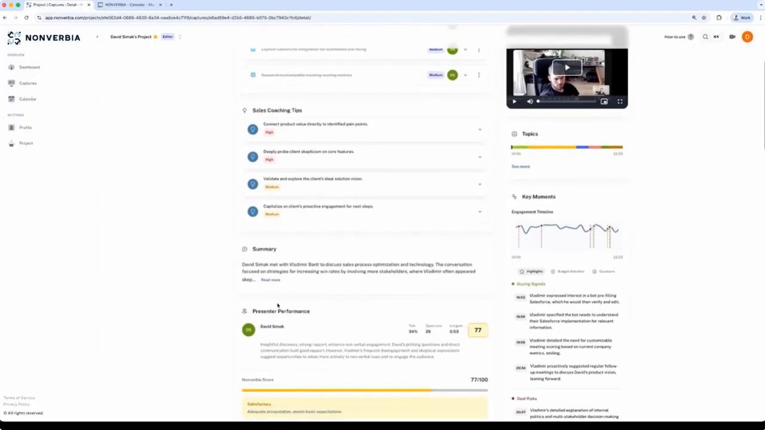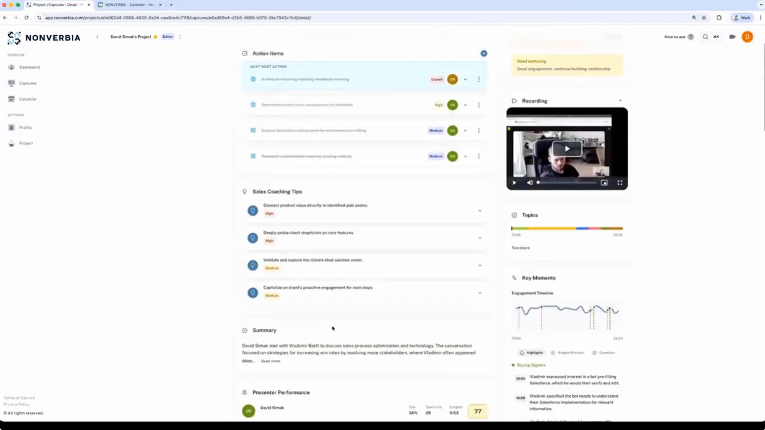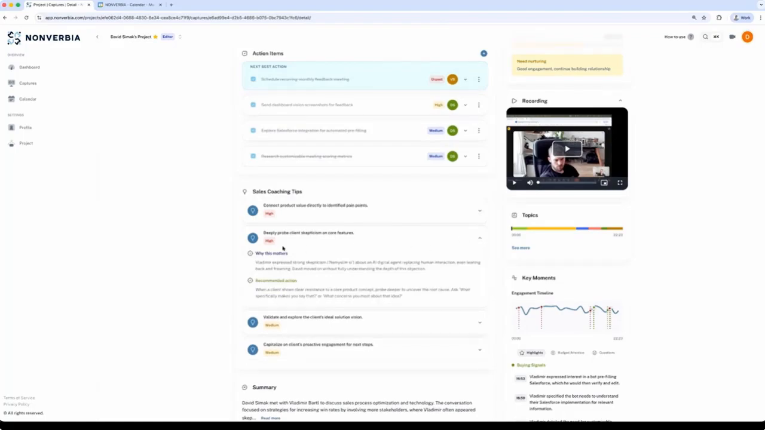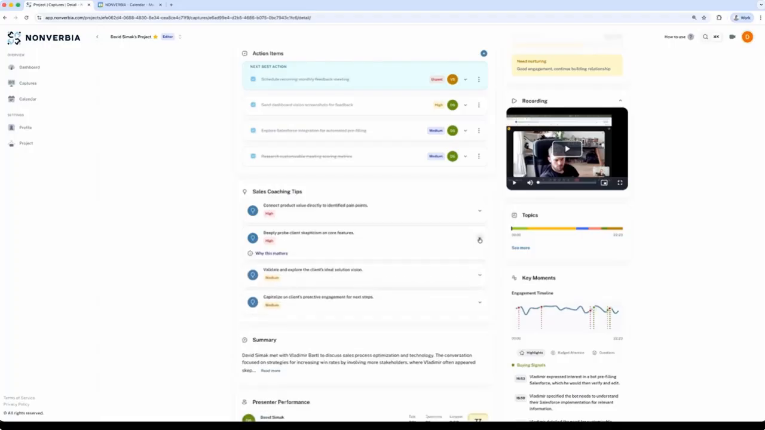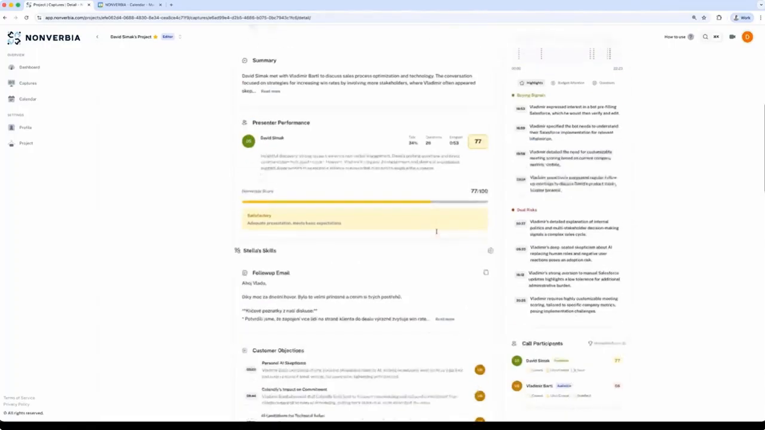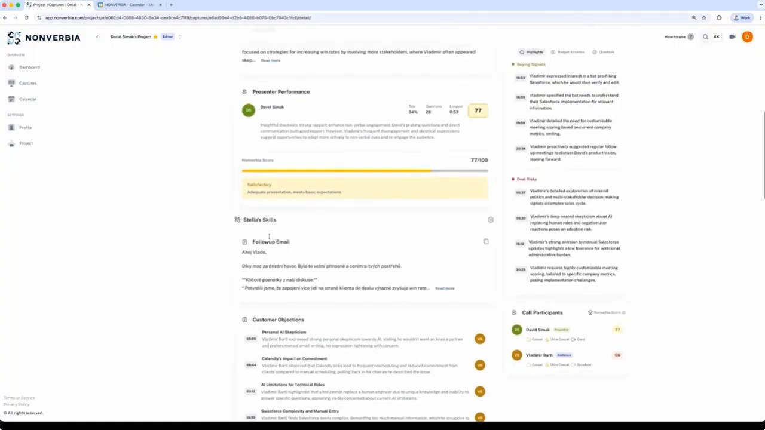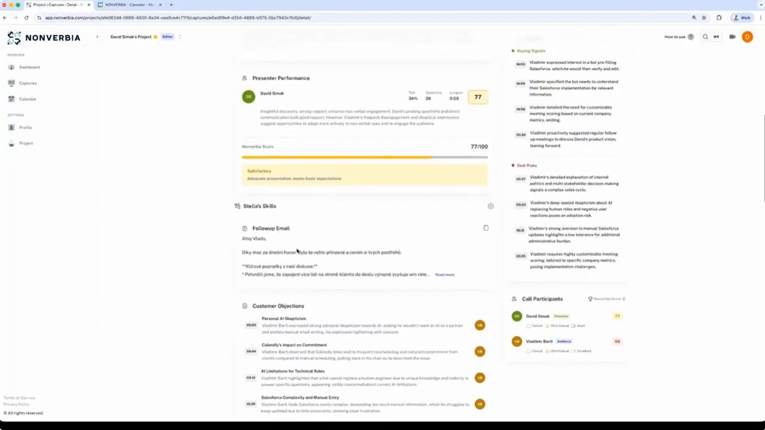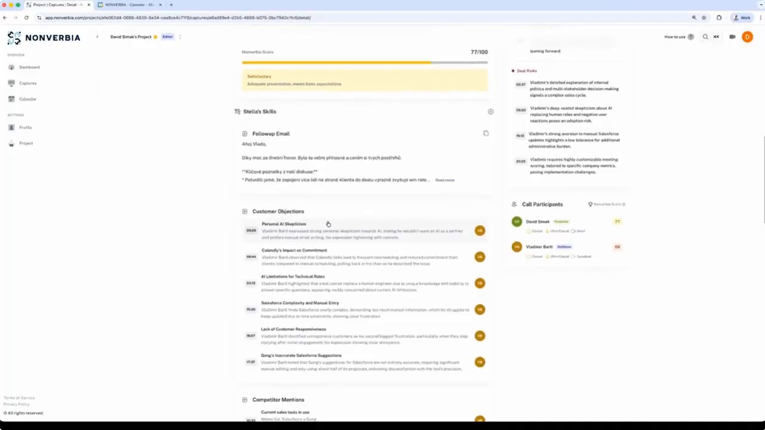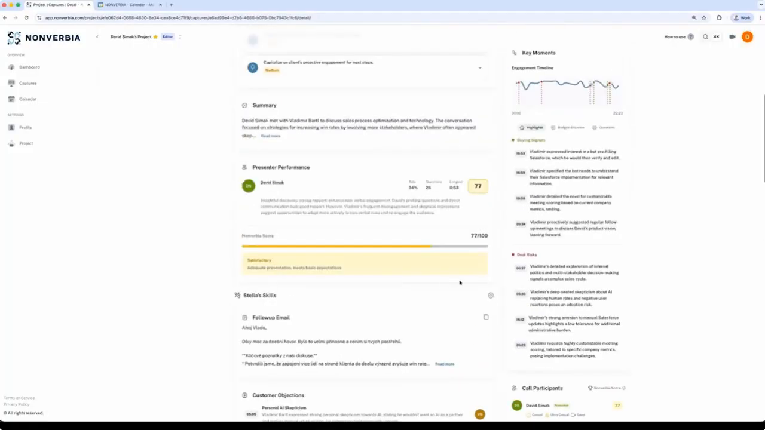You can check the presenter score, so how well the presenter performed on this call. You can also check the coaching tips. It evaluates what could be improved, and always says why this matters and the recommended action for the future. Then you can also check the skills that you prompted and set up on a previous page in the project. You see the real results from this call.